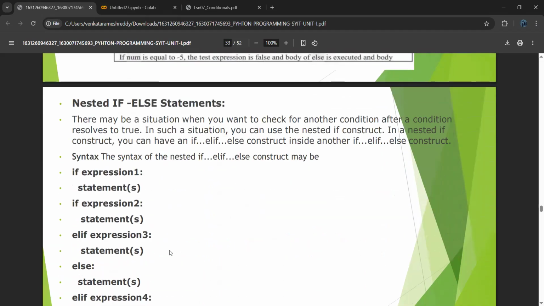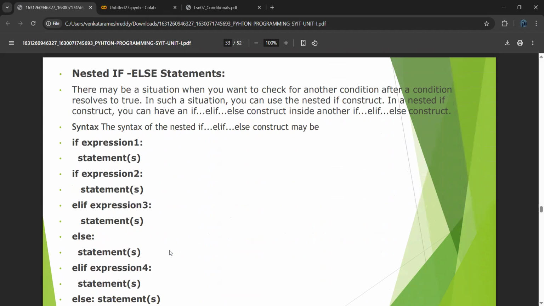Next one, nested if else statements. Why nested if else statements? If you want to check more conditions after a condition, it means you checked one condition and that condition is true. Again you want to check another condition within that block. For that purpose we are using nested if else statements. It means we are checking more than one condition inside other blocks. That is the purpose of using nested if else statements.